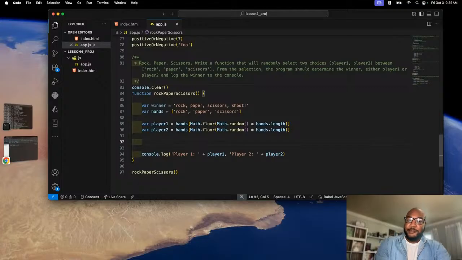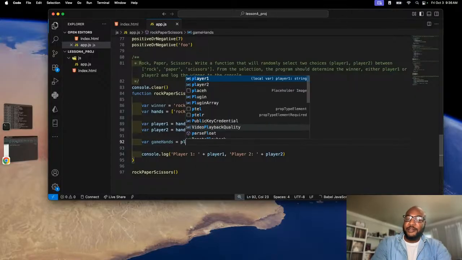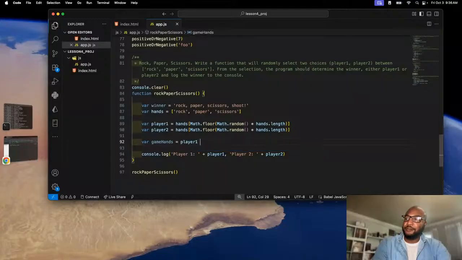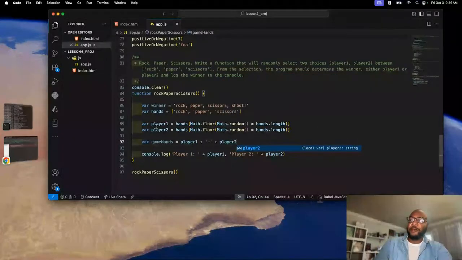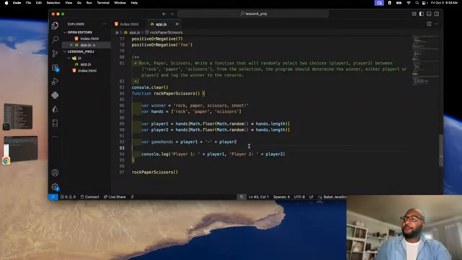What I'm going to do now, and this is where it got a little weird for me as I was trying to figure this out, is create another variable right here, and I call it gameHands. This is just saying, what's player 1 and player 2? I combined the two of them like so: player 1 plus a string that's just a dash, plus player 2. I'm going to do something with this, but we'll see.